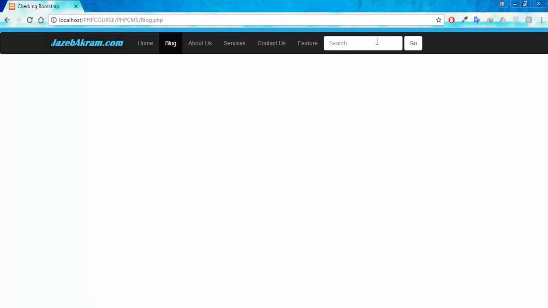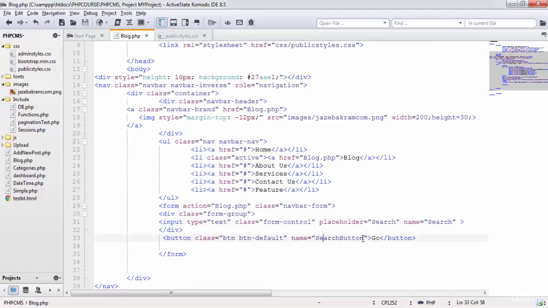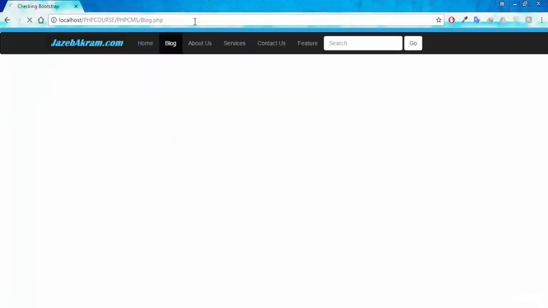So in case you want to pull it to the right position, you can easily do that by adding one Bootstrap class here to be navbar-right. So this class is gonna make this form float at the right position.